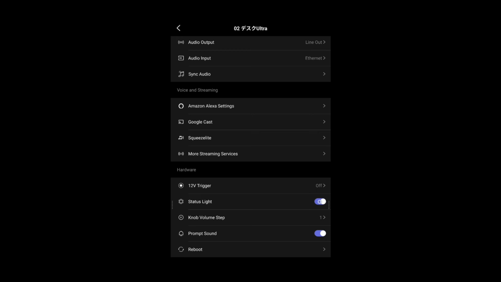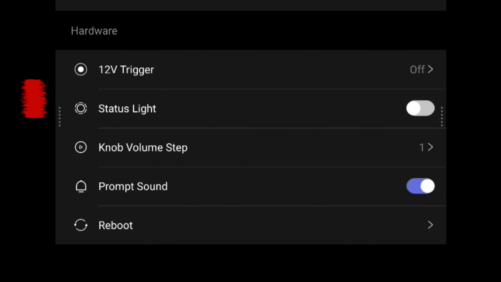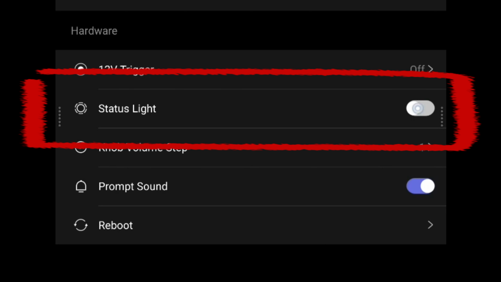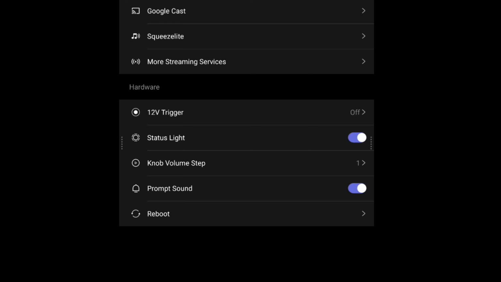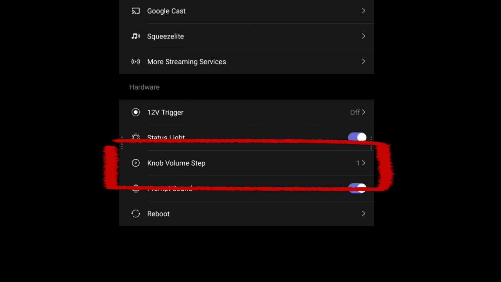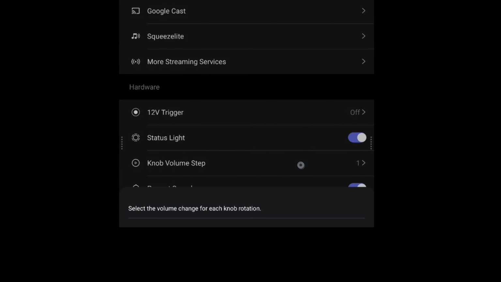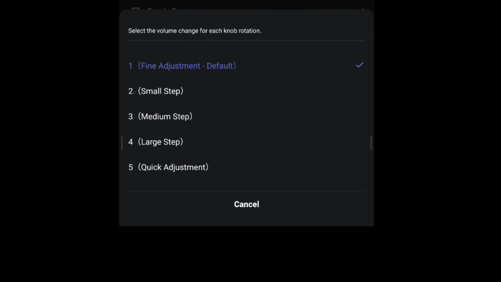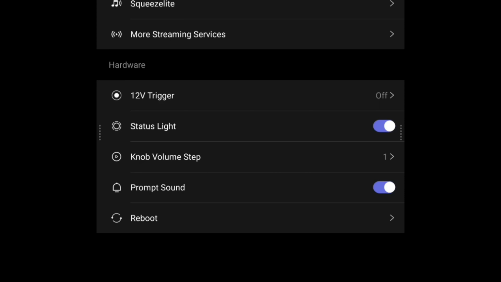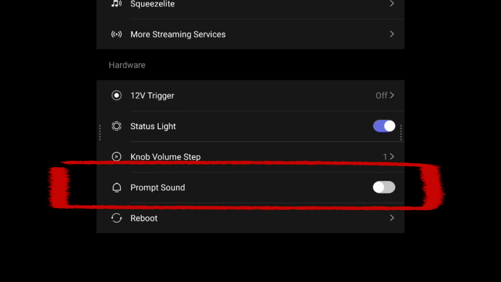Getting back to the menu, you can also toggle the status light on or off here. Unless you have a specific reason to hide it, I'd suggest keeping it on. Knob volume step will appear on WiiM devices that have a physical volume knob. This lets you adjust how much the volume changes with each turn. Setting it to 5 allows for faster adjustments, while keeping it at 1 is better if you prefer more granular, precise control. By turning off prompt sound, you can mute the device's various jingles, such as the startup sound.